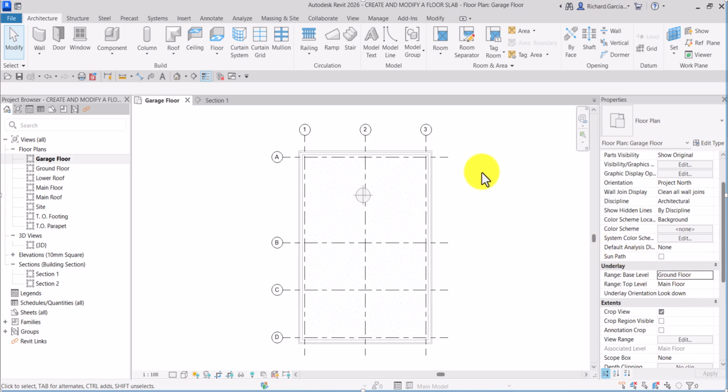Okay, and then just click here again. And then as you can see, there's now my ground floor. What happens is it displays another level of the building. Okay, so the next thing is I'm going to create a slab here.